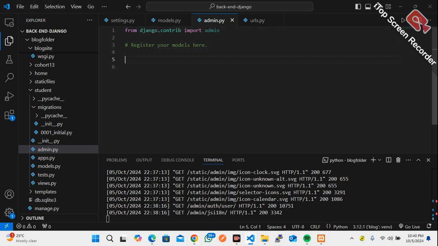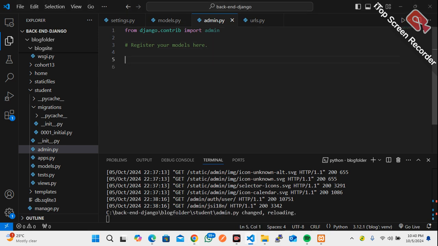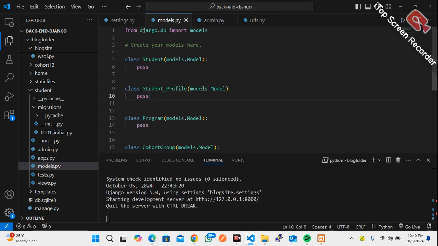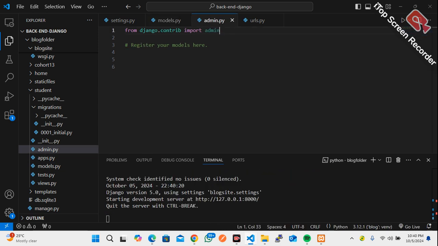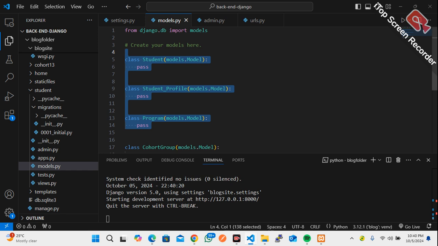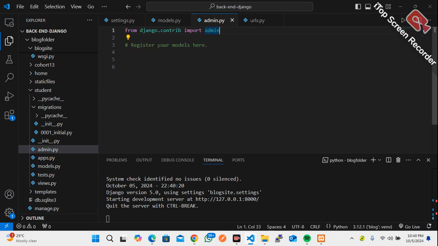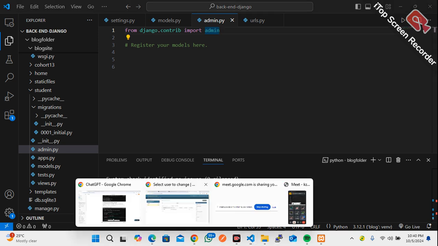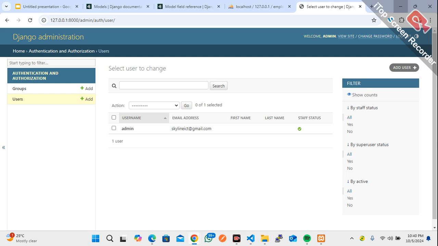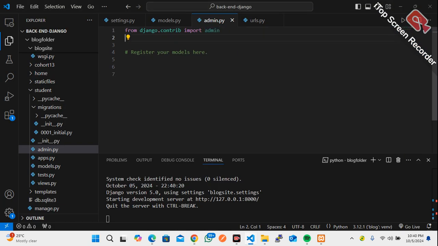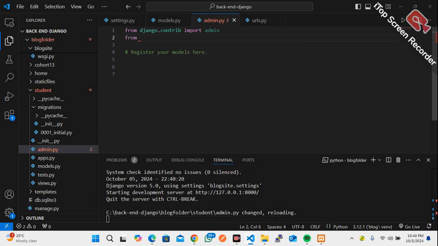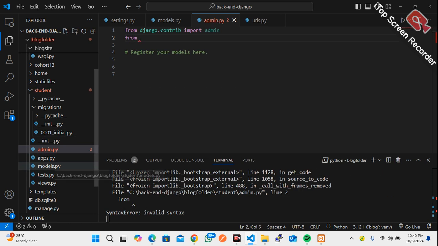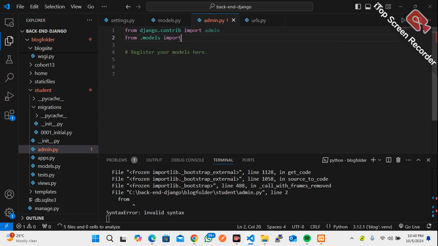So when you come here, we are going to import these models. These models are what we want to register in the Django admin. So we are going to import all these classes here into admin.py, so that Django can have access to them. The first thing I'm going to do is call from, so from where? From .models, relative import, then import.